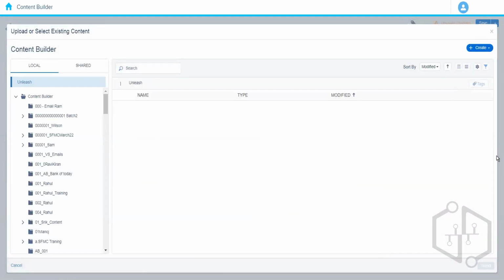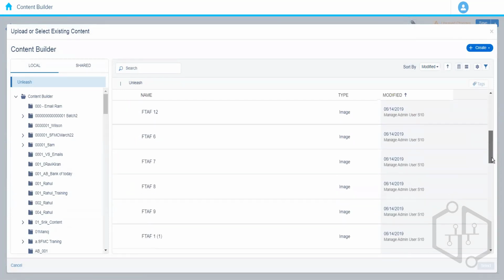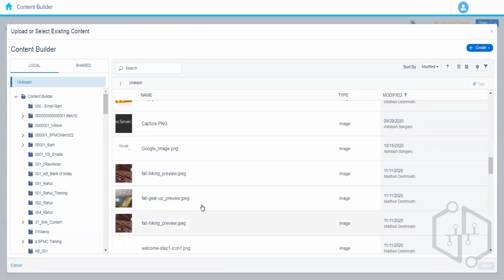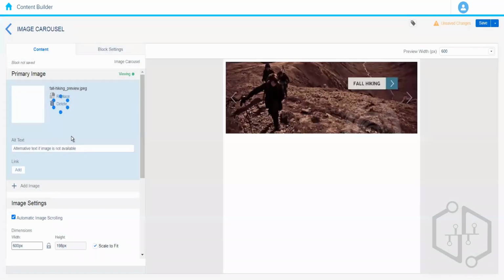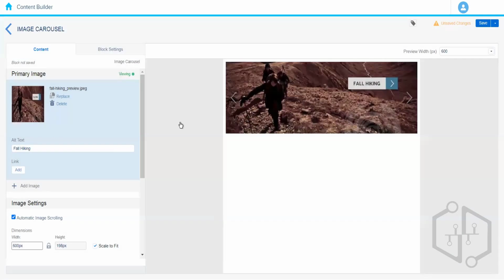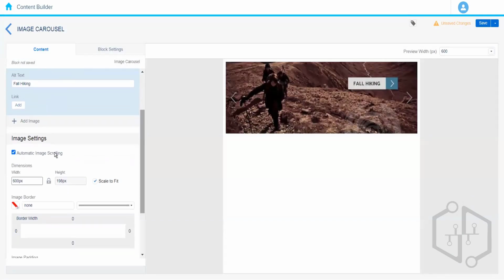Let me do that. So let's say our first image, let's say fall hiking preview. I'll select this one. And all the settings will remain the same. We can have the alternative text fixed. So I can select fall hiking. Let's say fall hiking only. Okay, we can add the link, and whatever link we add over here, the user will be redirected to it if they click on this. Okay, so let me add one more image.